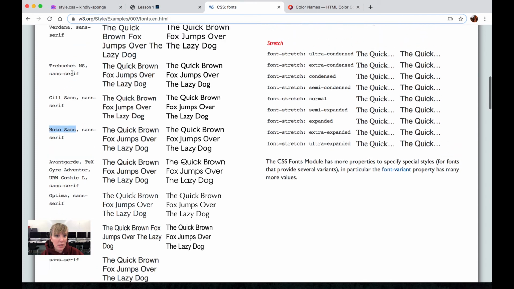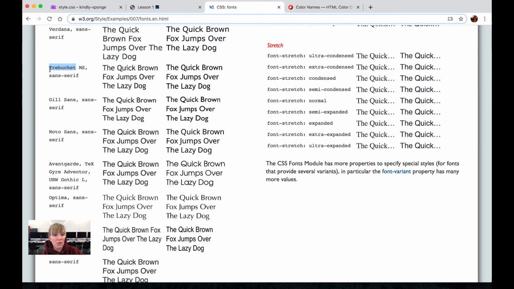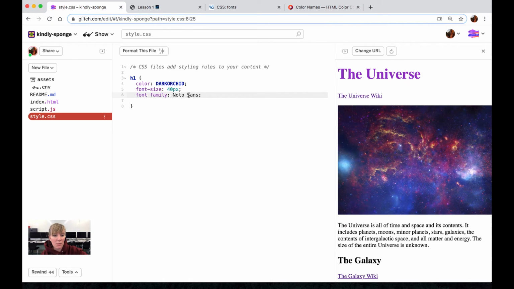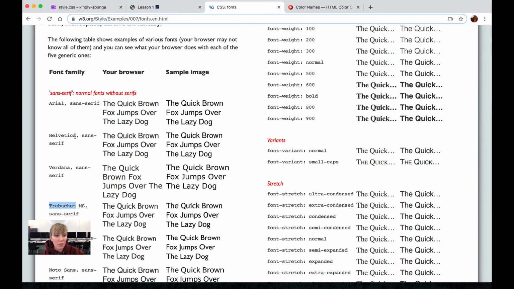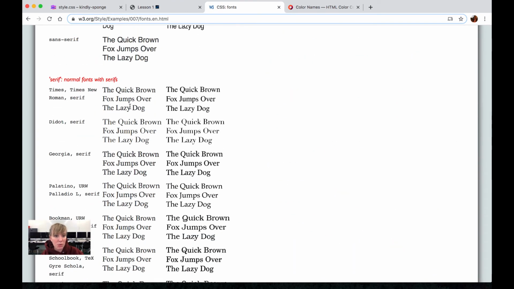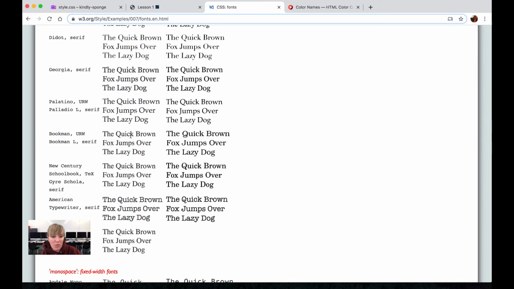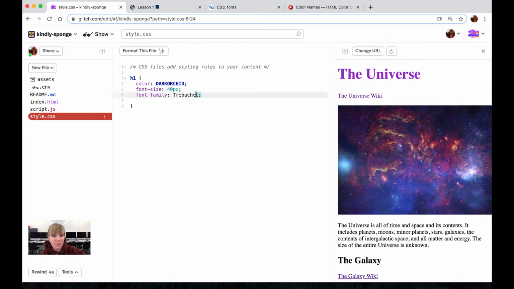So let's try this one right here, okay? I'm going to paste it in here. Then it looks about the same. So let's try one with serifs. These are the ones with serifs. They have little extra things on the ends, like the Y has a little bulb at the end. They just look a little bit curlier. So this is a normal font with serif. Let's try American Typewriter and see if that will be recognized by our development environment here.